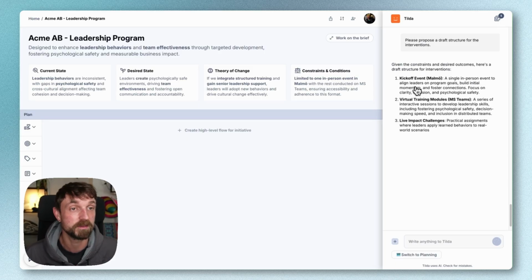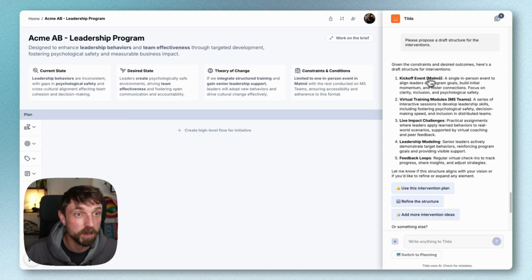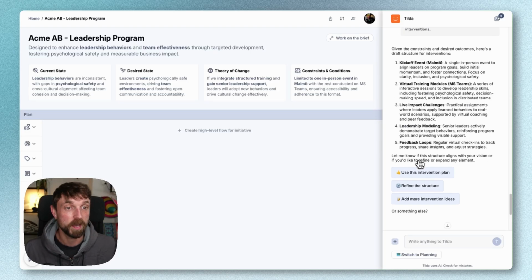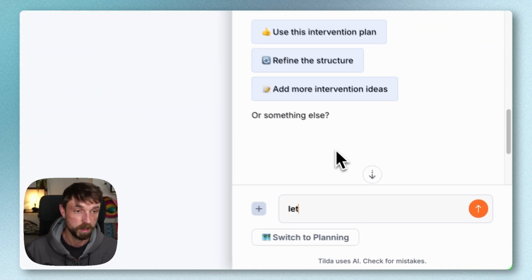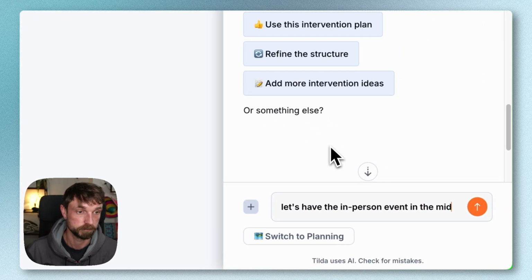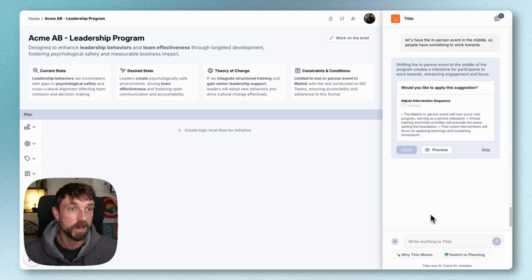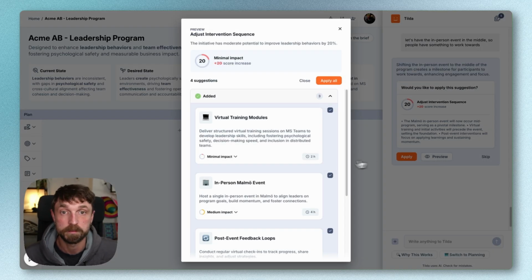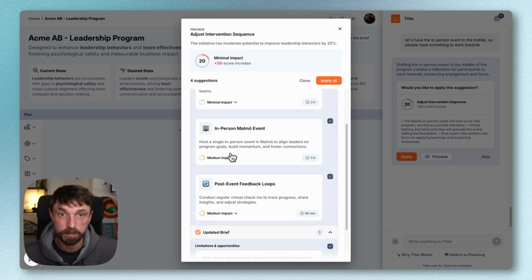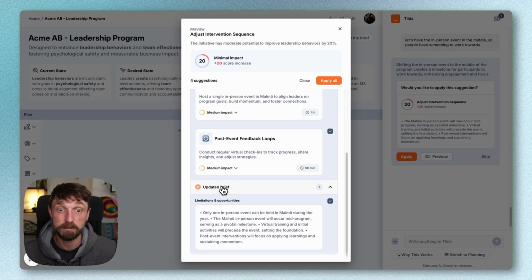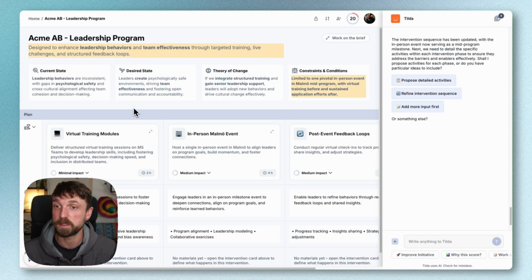So now I want to build this high-level flow. So let's propose an intervention structure. It's proposing a kickoff event, some virtual training modules, because I did mention that we can only have one in person, live impact challenges, leadership modeling, feedback loop. I think let's move where that in-person event comes. So let's see what the suggestion is here. We've got virtual training modules, then an in-person event, and then some post-event feedback loops. Okay, let's stick that in, see where we get to.